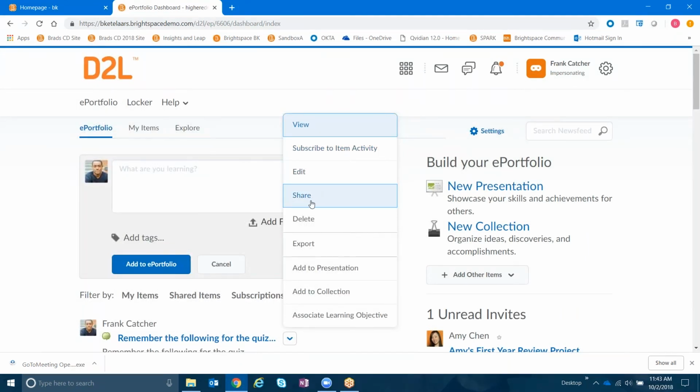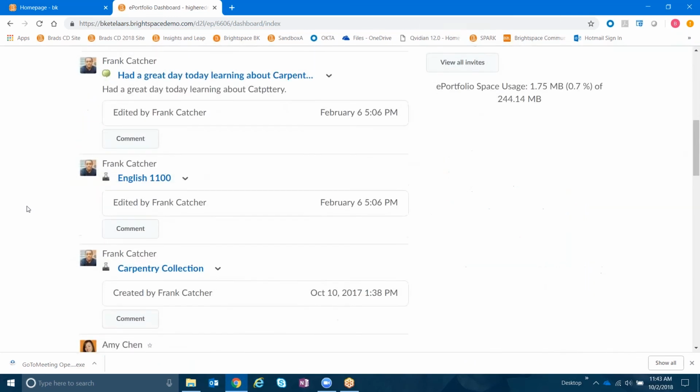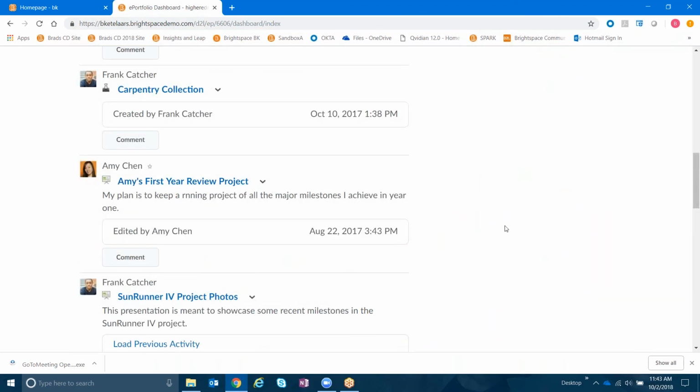Okay. Now, for a reflection or artifact I've already put in, I have the ability to share this out. I can export it. I can subscribe to the item. So if this is something I'm going to share with someone else and I want to know if there's any feedback or any activity when they've logged into it, I want that kind of alert, then you'll subscribe to that item and you'll see all of that stuff.